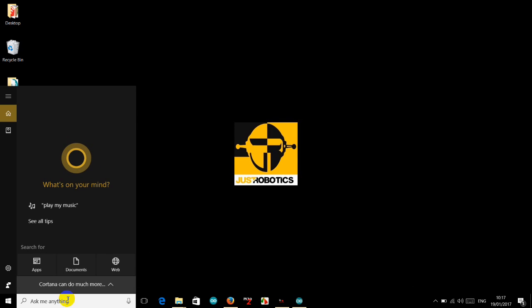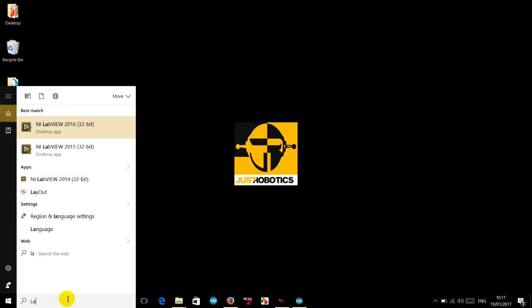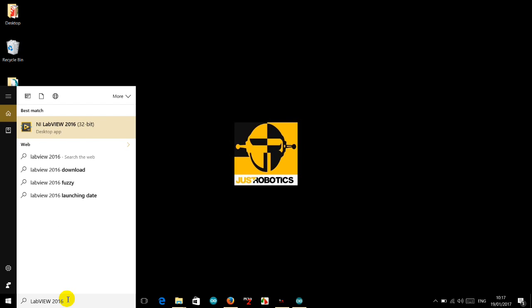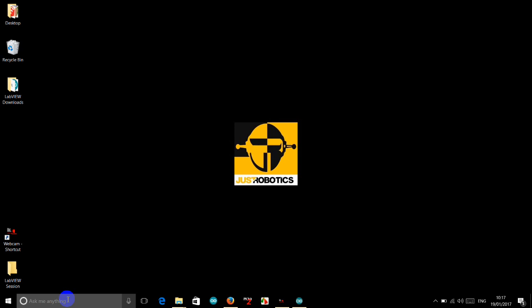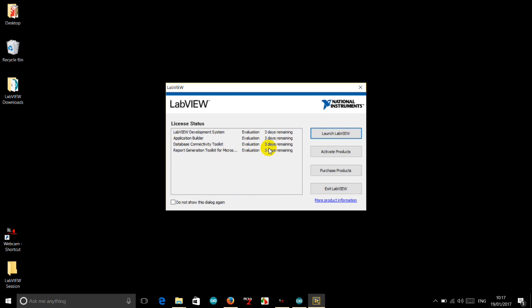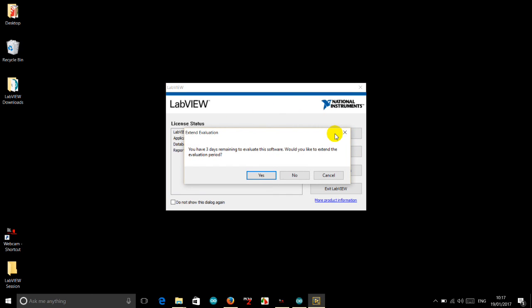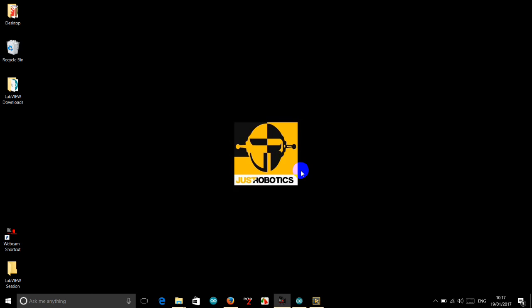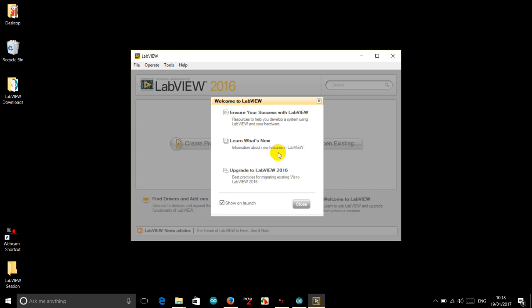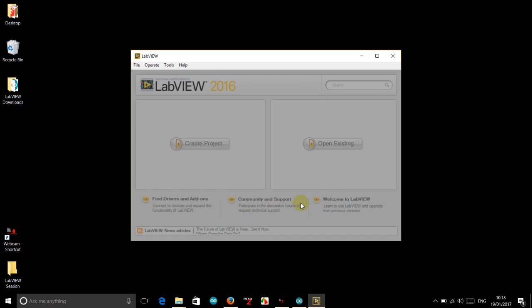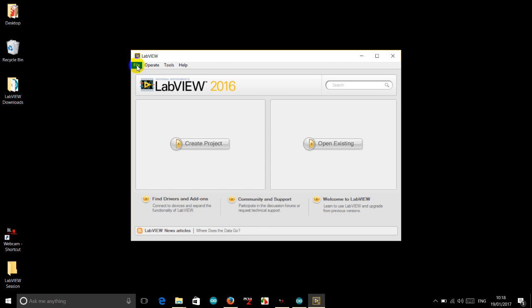LabVIEW 2016 is the version that you have installed. Click enter. Launch LabVIEW. Click on File, Create Project.